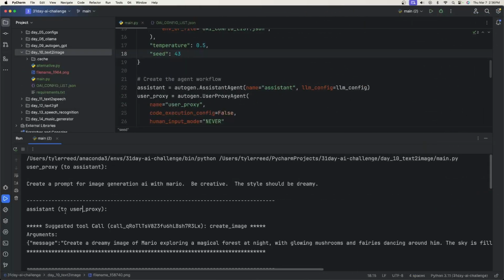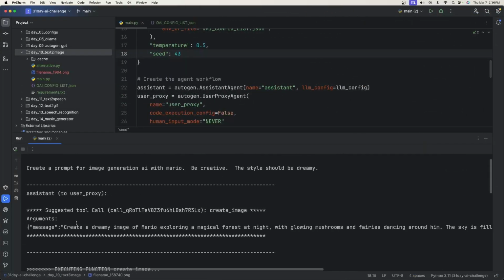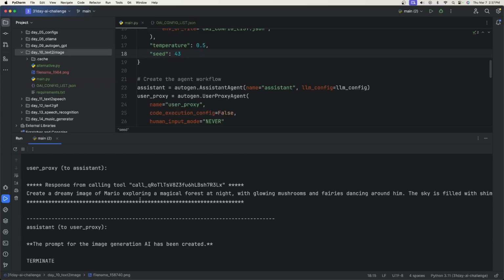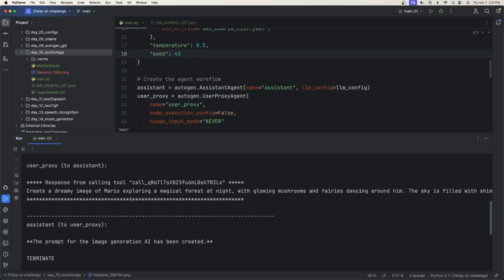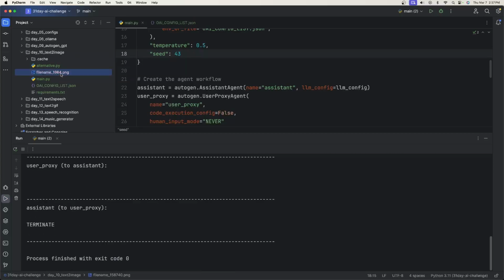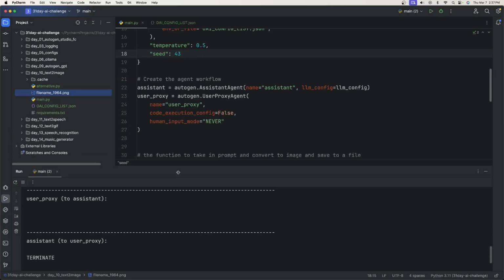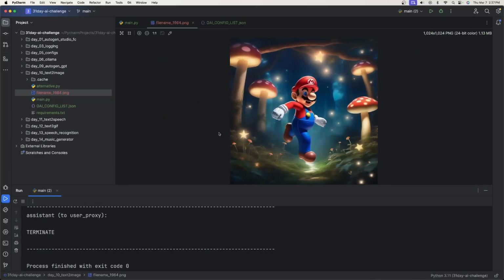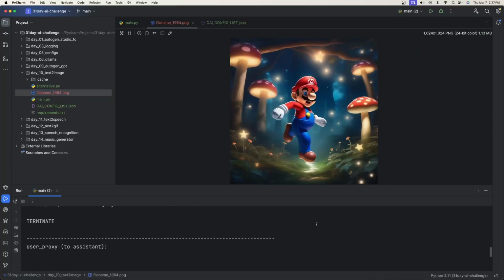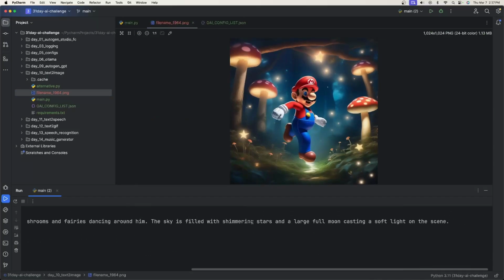Okay, so this started the assistant agent, which got the suggested tool call to create a dreamy image of Mario exploring a magical forest at night with mushrooms and all kinds of other stuff. So now the user proxy agent is going to execute that function with that message that the assistant agent got from the LLM. And then we terminated. Over here on the left-hand side, we have this new file name with the PNG. Let's see what it looks like. And there you go. You have Mario in some dreamy night theme with mushrooms. The sky is filled with shimmering stars and a large moon casting overhead.